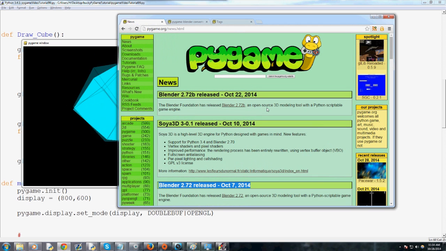So those are some of the things that you can look into as far as moving forward with Pygame and making more advanced and three-dimensional games.